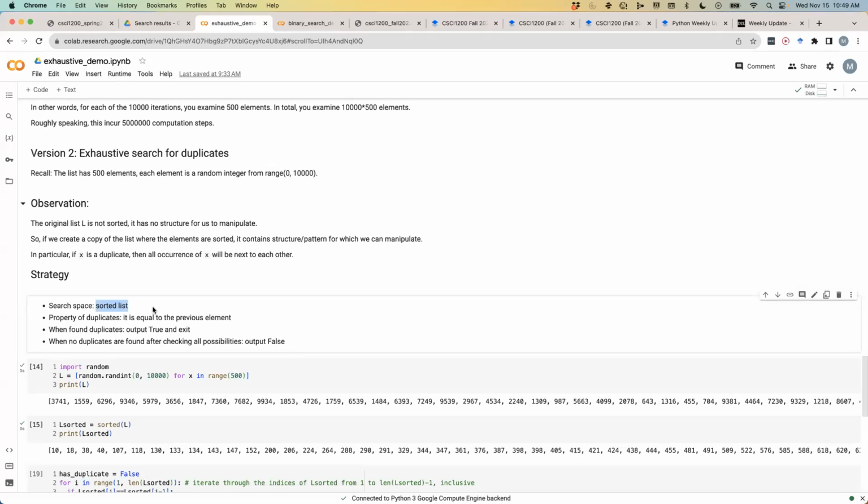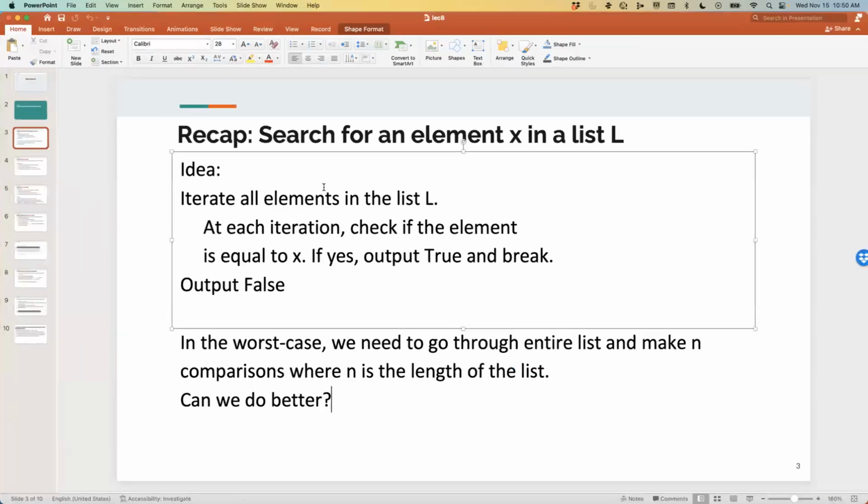Such sorted order gives us a structure or pattern which we can manipulate to extract the features that we want. So the idea is the same here. If we don't want to have to check every element in a list to find this element X, we can also use the structure of a sorted list to help us rule out certain possibilities.